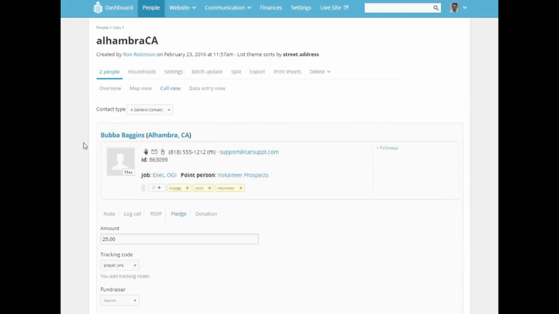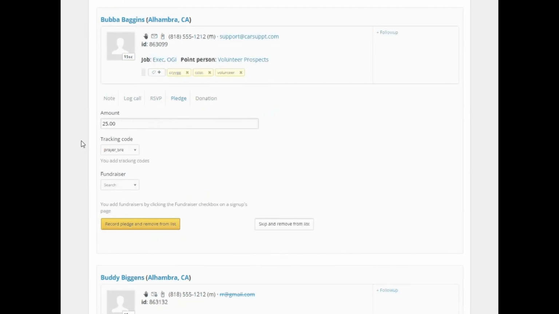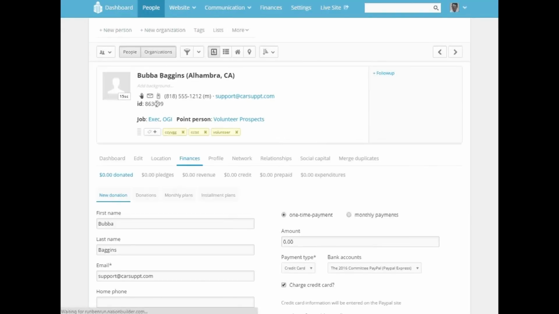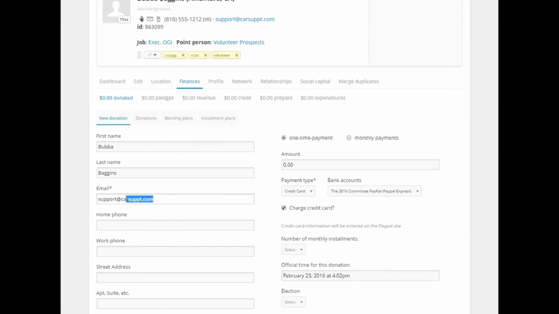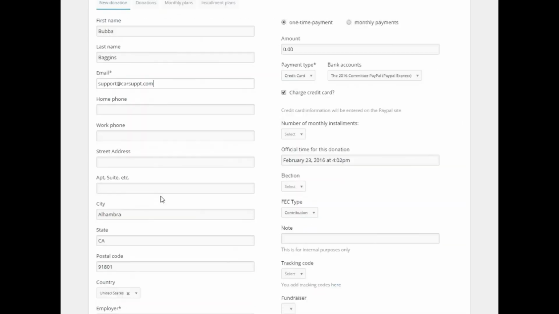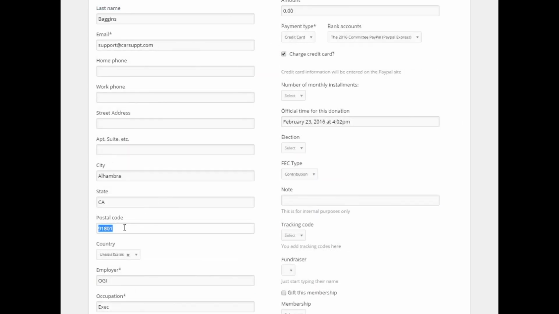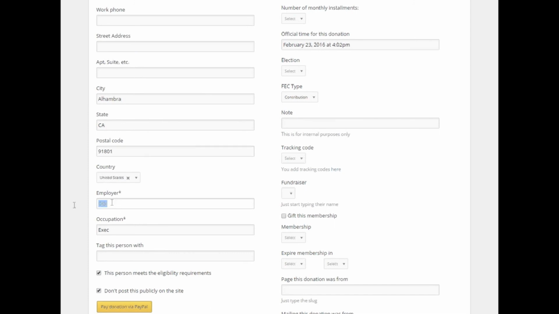Now, we might actually be calling for active donations. In other words, we're going to record a donation right now on the telephone. And if we were going to do that, we would click on donation. And the first thing we want to make sure is that we've got an email address recorded for this person, and that we have a zip code recorded for them. We've got to have a zip code because sometimes the credit card transaction will not go through without a zip code. We also need to have an employer and occupation. That's required by the Federal Election Commission. So we need to record their employer and their occupation.